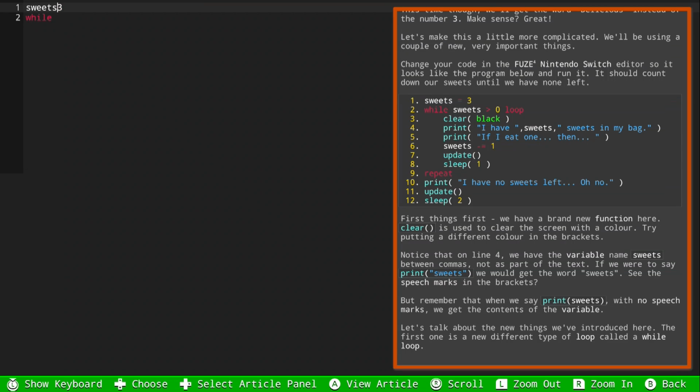I messed up already. Suites 3. Wow. Suites. Zero. Loop. And see, they got spaces, so I wonder if that stuff means anything or what. But I'll just put them like it is on the screen. Okay, loop. Clear. Black. And this will clear the screen, give you a black screen.